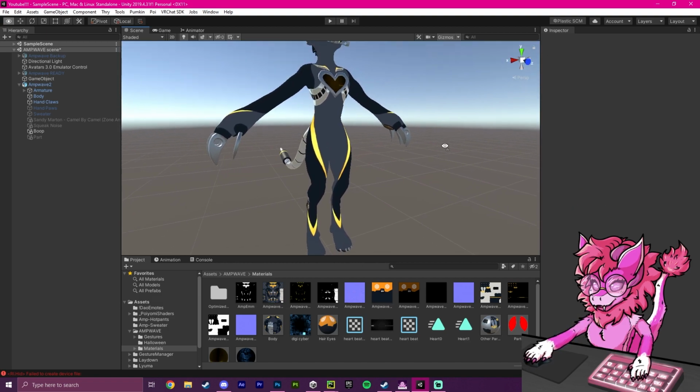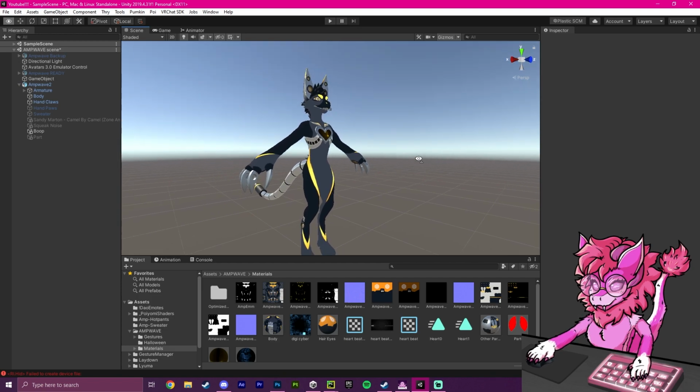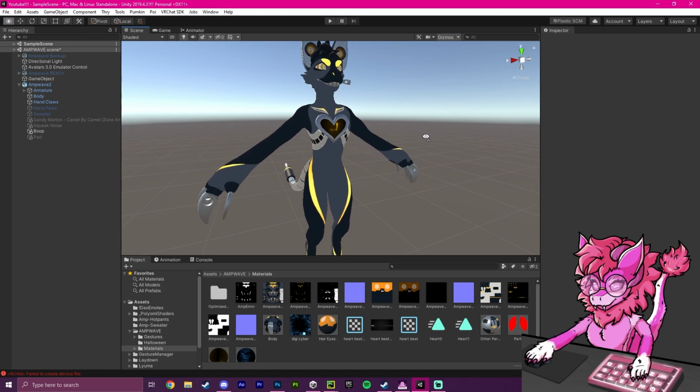It is a very simple process. All you need is an application like Photoshop. You can also use free online alternatives. I will link those in the description.